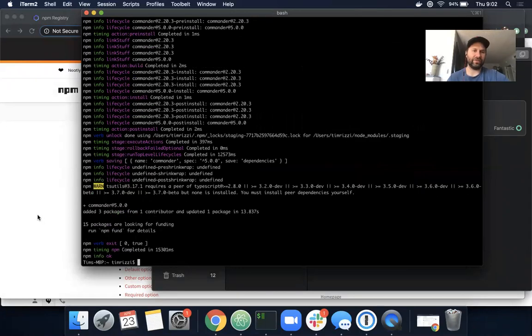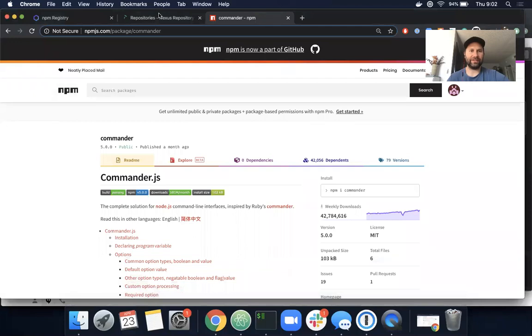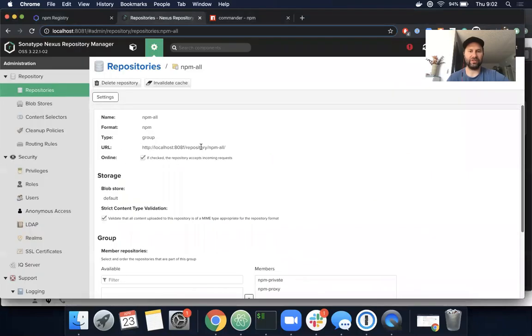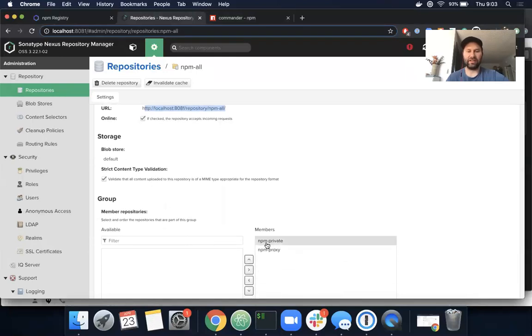Very cool, it ran. So why was this exciting? Well, in this case, what I did was I pointed to this single endpoint, npm all, and then Nexus handled the logic to say, okay, I don't see this in your npm private repository. I'm going to pull it from the proxy, which is from the npmjs.org.